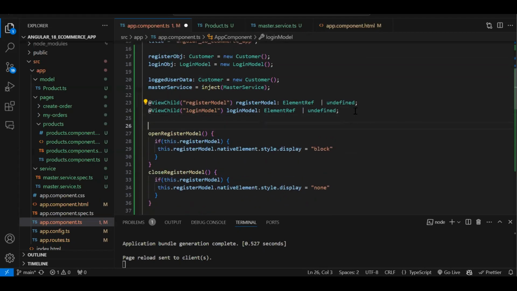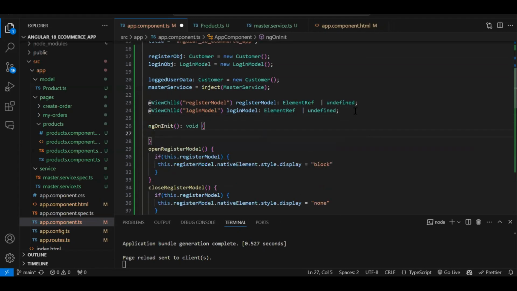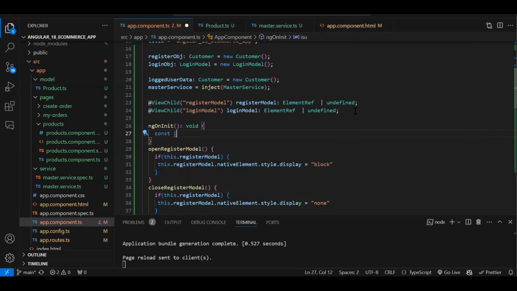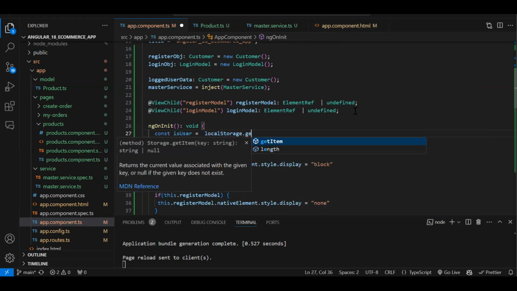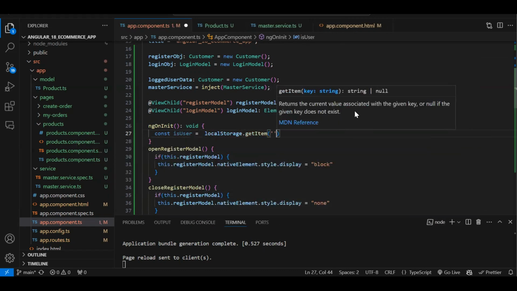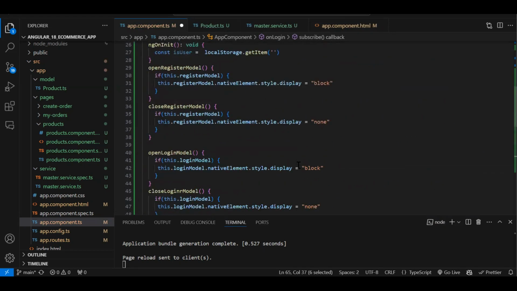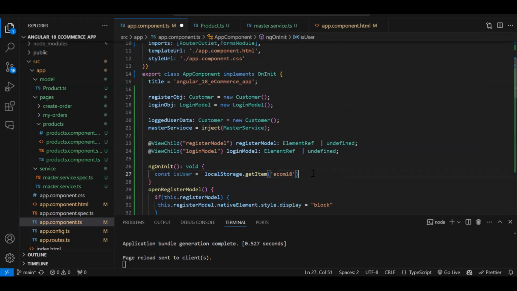And over here, in ngOnInit, const user = localStorage.getItem. We need to read the local storage data. What was the key? The key is this. So let's copy it and paste it over here.